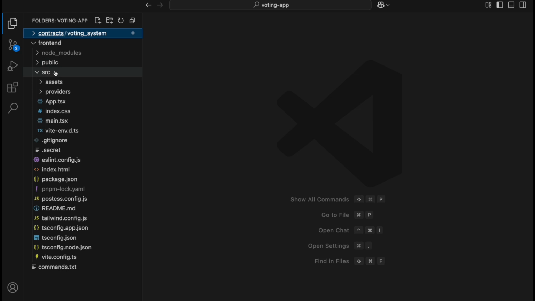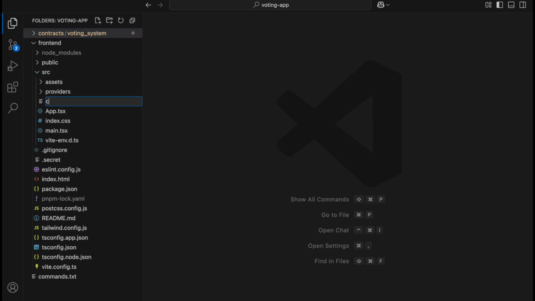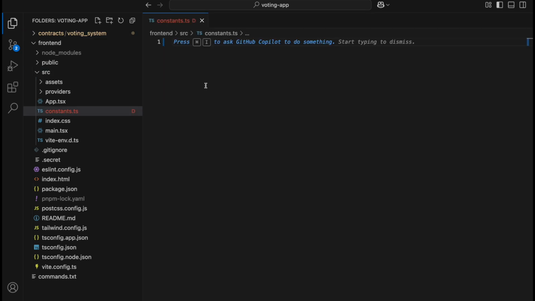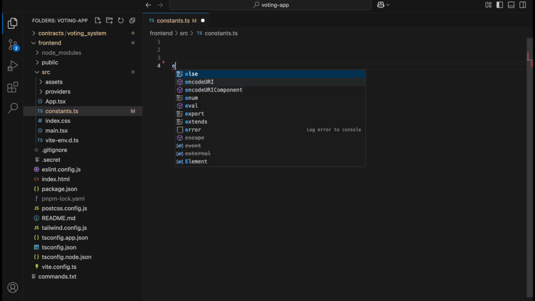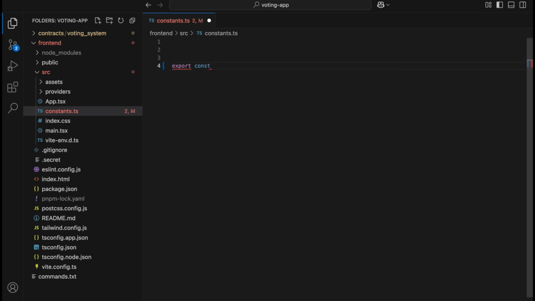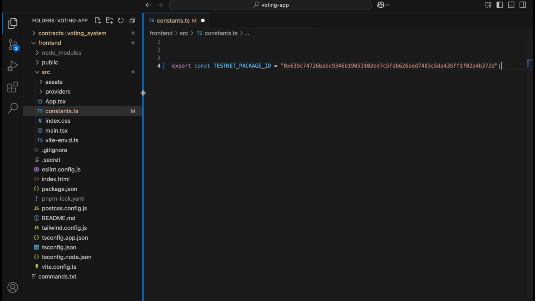So in the src folder in your frontend, create a new file and call it constants.ts. I'll write here export const and call this variable TESTNET_PACKAGE_ID, all uppercase, and store it as a string with this. Okay, so just to not lose this value.